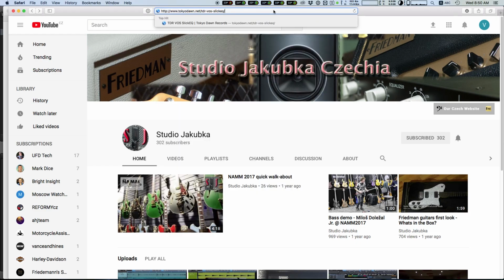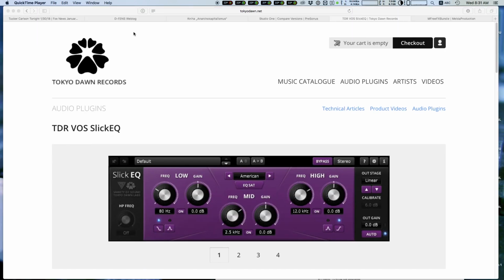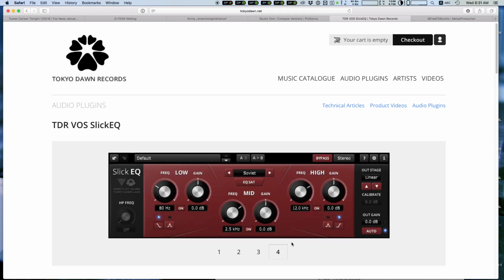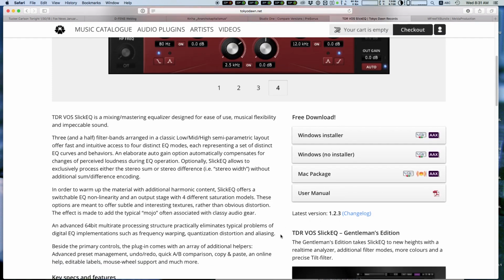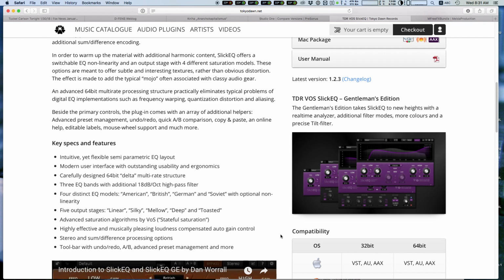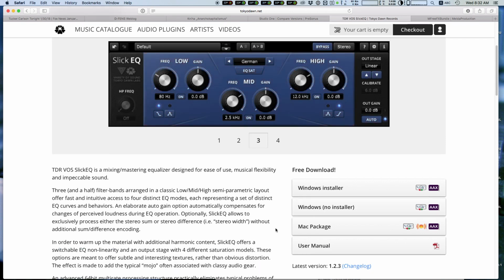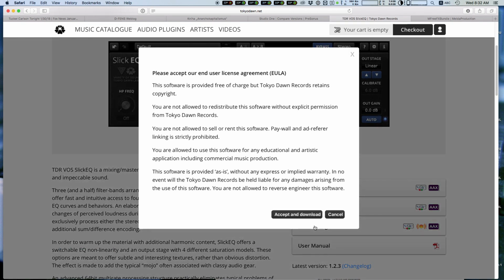The third free plugin for today is the great and aptly named TDR VOS SlickEQ. It's a fantastic EQ from Tokyo Dawn Records. This EQ has four faces and characters. A 3.5 band semi-parametric EQ, it is great on instrument and vocal tracks or the two bus alike. Saturation, AB functions, undo, redo, a nice interface and more for free. A tough one to beat indeed.